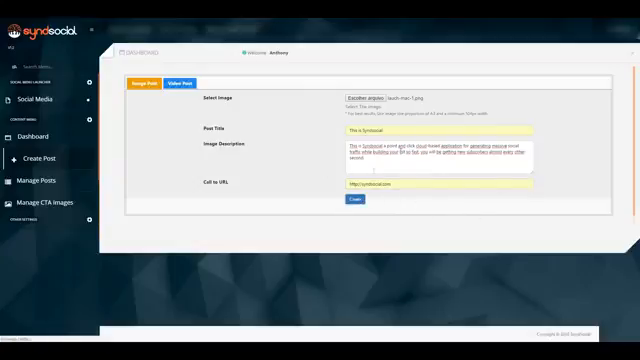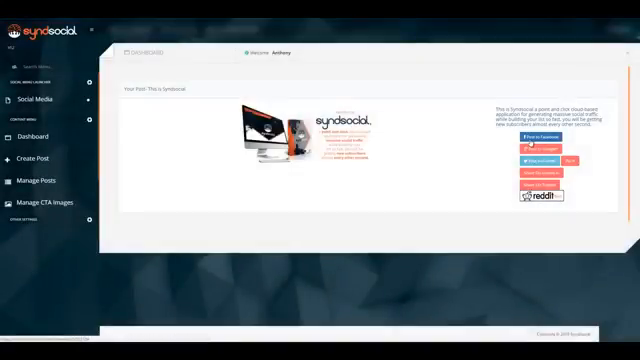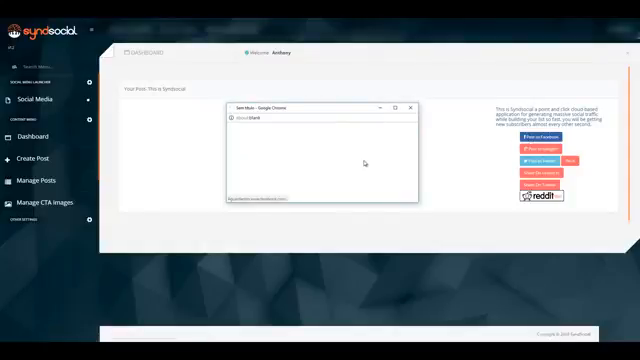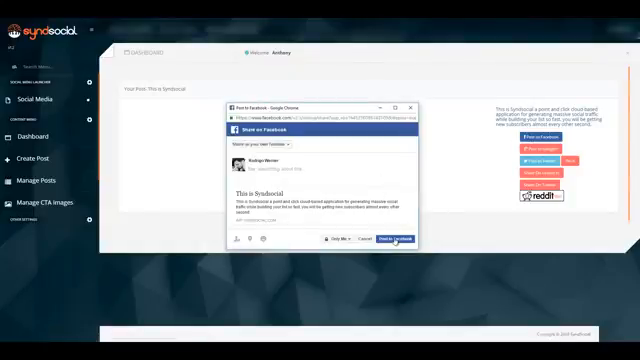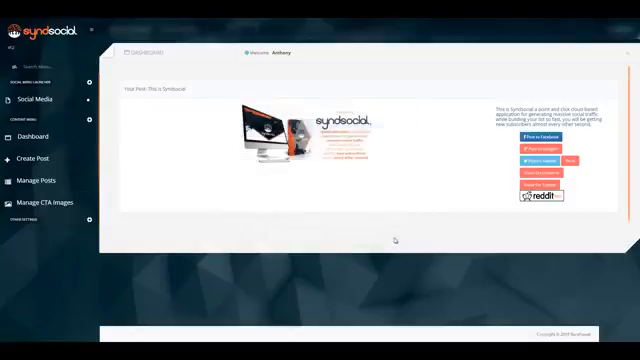I have everything ready, so I'm just copying and pasting, okay? Let it give time to create the post. And boom, done, okay? Let's post that to my Facebook wall. Post to Facebook. And as you can see, it's done.